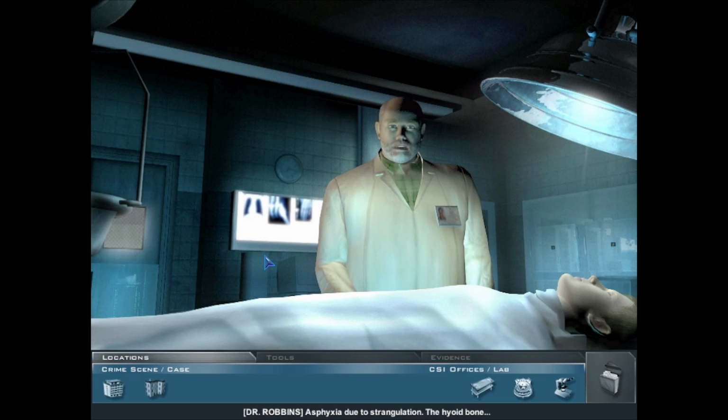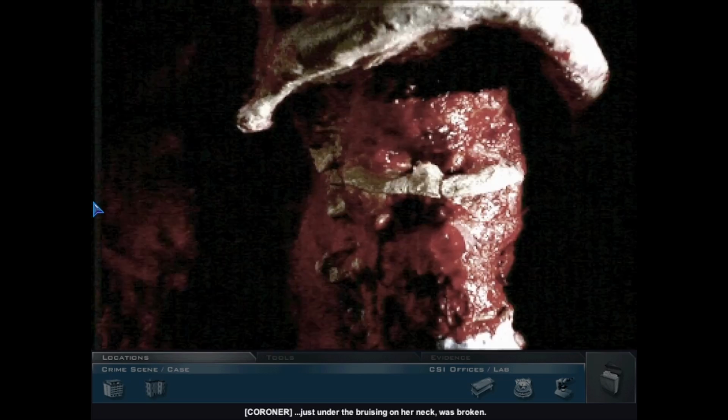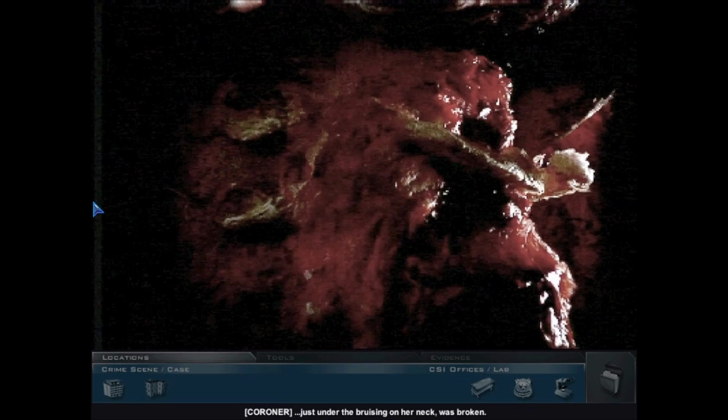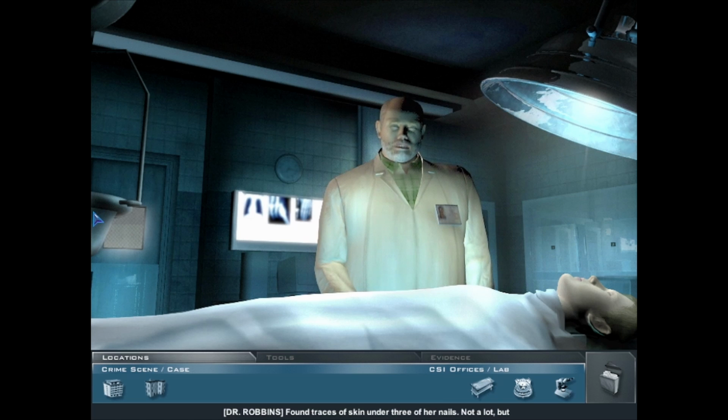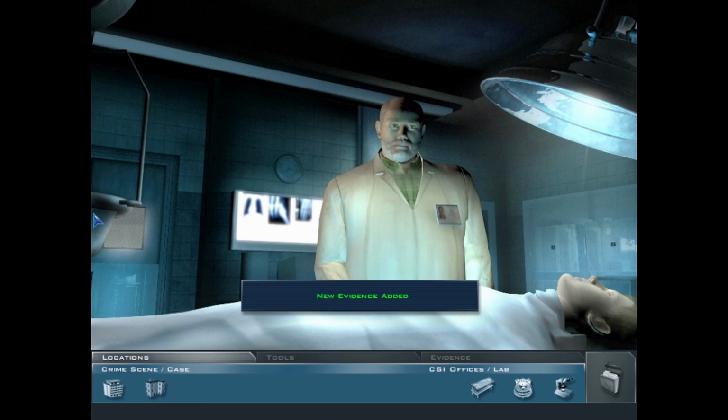Asphyxia due to strangulation. The hyoid bone, just under the bruising on her neck, was broken. Quick death, anyway. Found traces of skin under 3 of her nails. Not a lot, but enough to indicate she may have been trying to fight off her assailant. You can take it with you. Ran a rape kit, too.